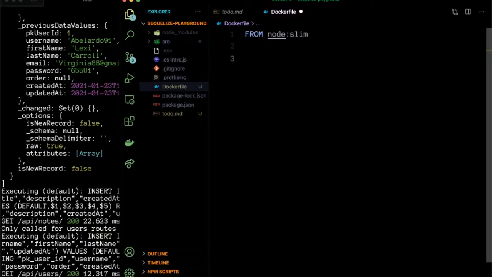Then we will basically define our work directory. So our work directory is the path where our code lives inside the container. So it is /usr/src/app. So it is a pretty standard path. You can provide anything else if you want.